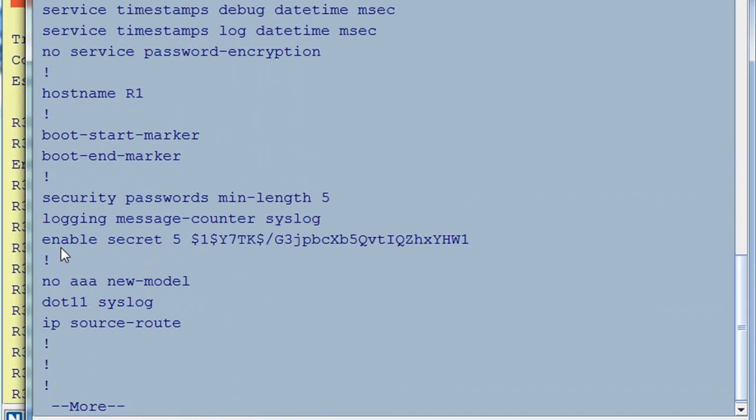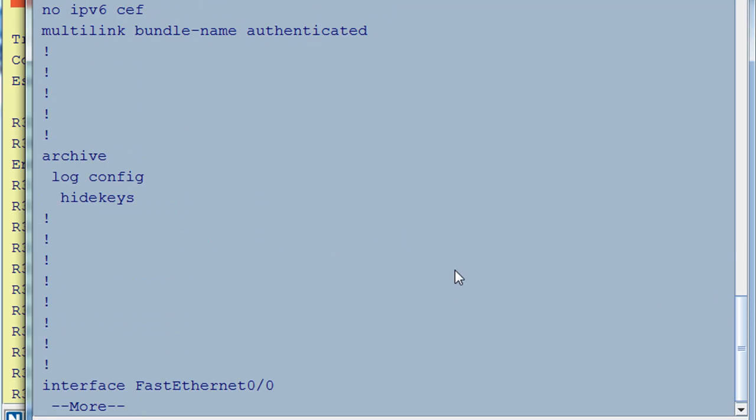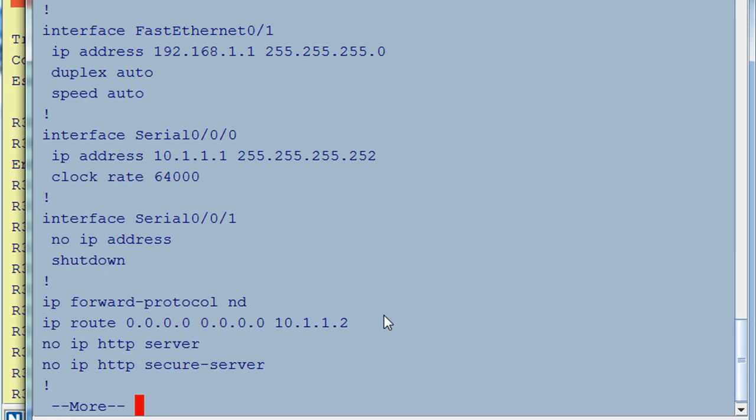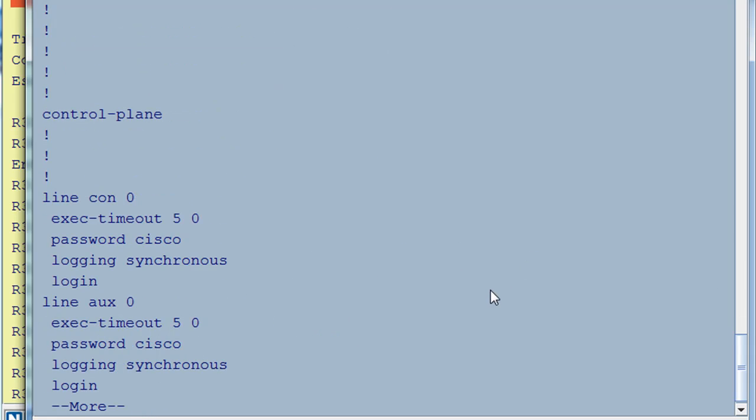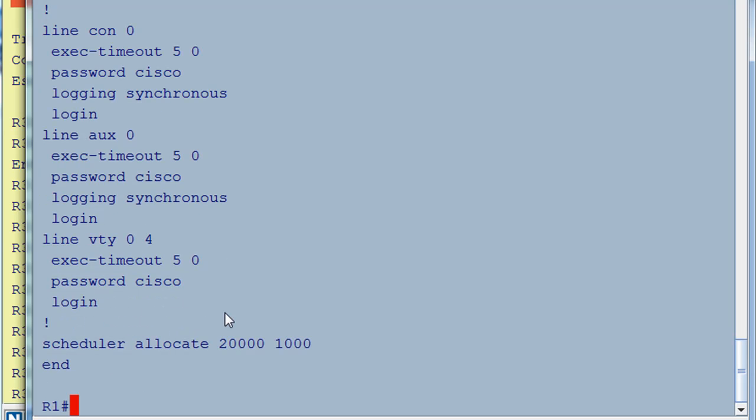You can see that our enable secret password has been encrypted with MD5 encryption, which is a fairly strong encryption, right? But if I hit the spacebar to go more, and again, and again, you'll see that line console 0, the password is in clear text. You can see password, and you can see my password Cisco. And then line auxiliary 0, password Cisco, you can see it clearly, and also the virtual terminal lines, password Cisco.